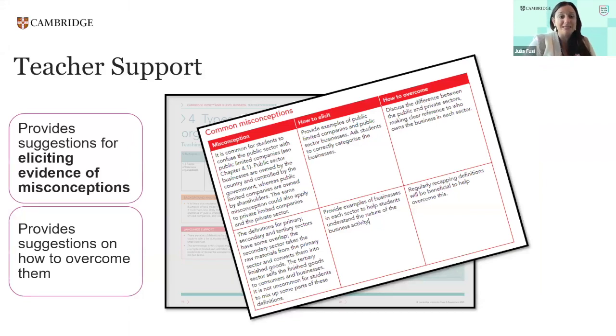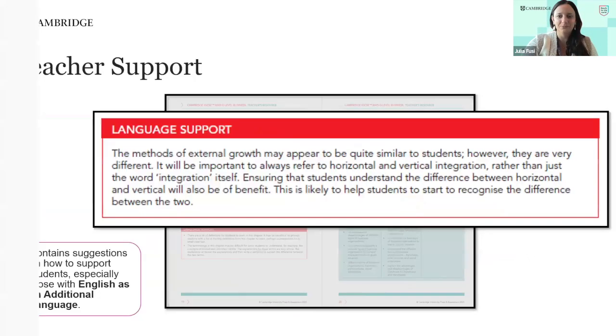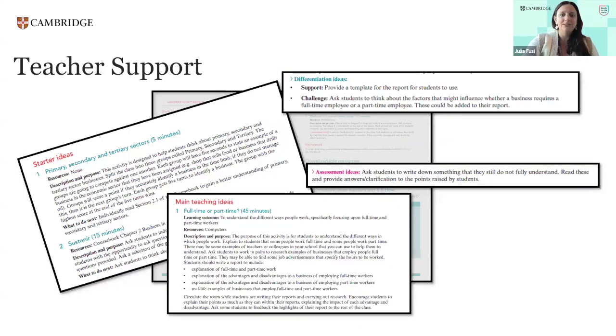So overcoming the common misconceptions, we have ideas of how to elicit the evidence and then how to overcome them as well. And as I've mentioned, we do provide a lot of language support, especially for those students who have English as an additional language. So the teacher's resource will also provide an array of ideas for your teaching, such as starter activity ideas, main teaching ideas, as well as plenaries, as well as suggestions on how to differentiate activities to support or challenge your students. But this also comes with assessment ideas as well.